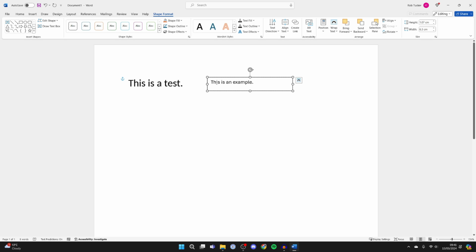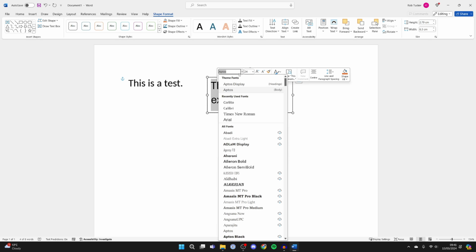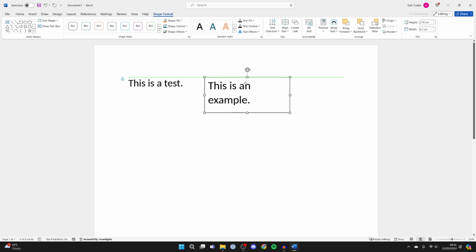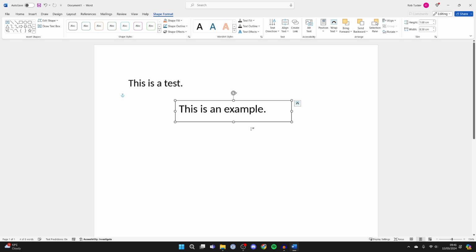And then you can change the text and the font. You can just highlight it and you can change the size, the color, all of that stuff, and the font as well. And then you can click on it and position it exactly where you want it to be. And of course you can change the size of it as well.